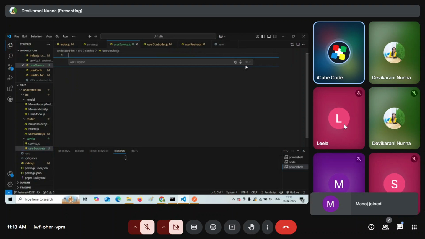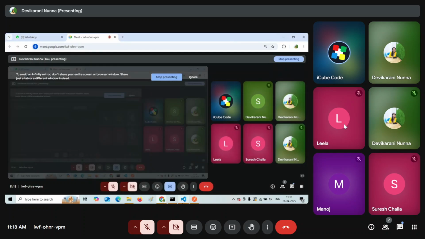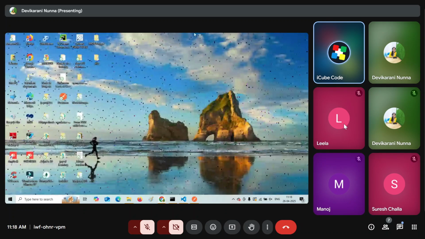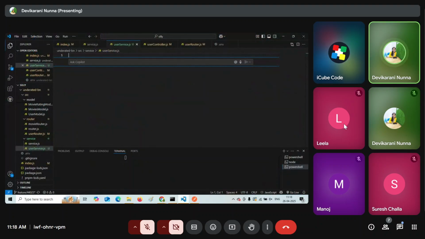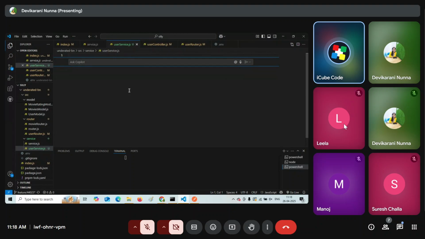Manoj, you are late. My laptop got stuck. No problem. What happened, Devika? Any problem? My laptop got stuck. Oh, okay. Just do Control Shift Windows B. That will restart the drivers.